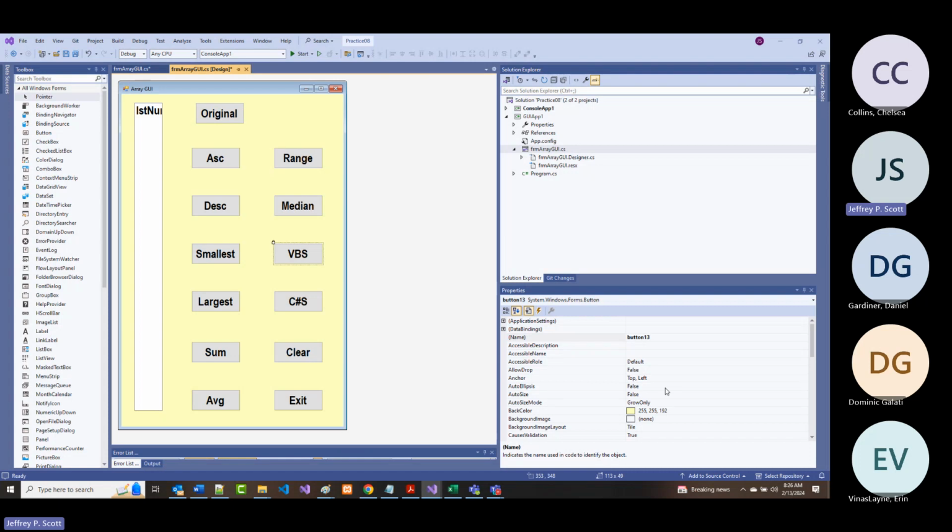All right. This will be called BTN... we'll call it visual basic search. Try that again. This will be called BTN C# search. Remember, we can't put special characters in here, so I'll actually spell out sharp.